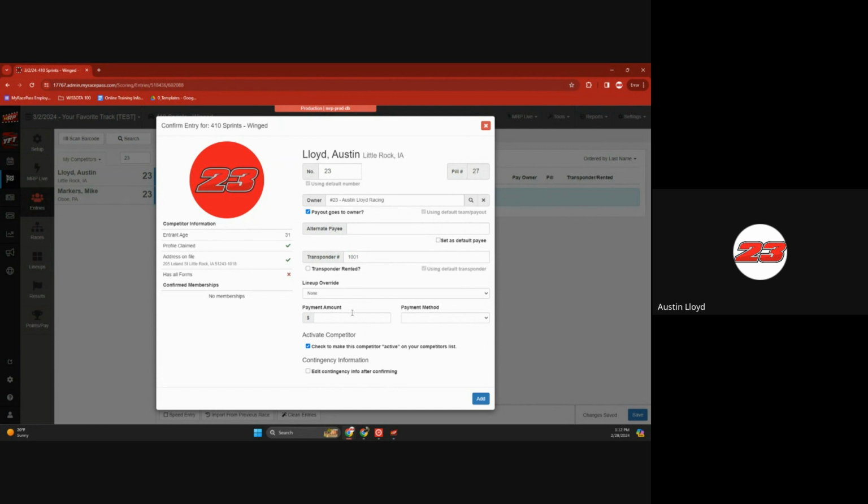And then over on the right-hand toggle, there's a lineup override. If you have a driver who, for whatever reason, needs to start in the back for heats or for all races, you can use lineup override to basically ignore the lineup calculation and push them to the back. There's no reason to make anybody inactive unless you're doing entries well in advance and you don't want them to show until race day. Leave everybody active.